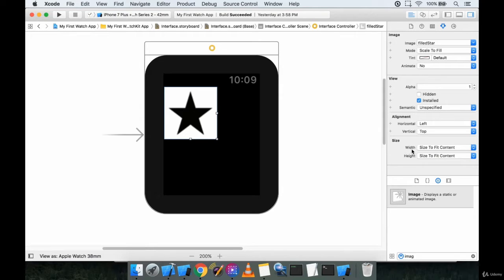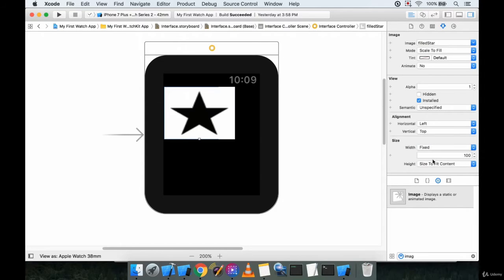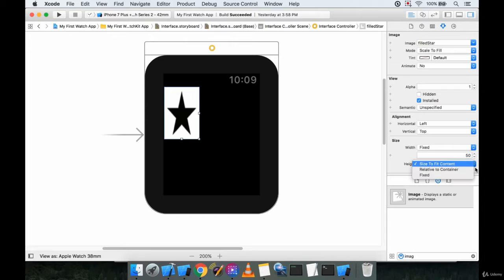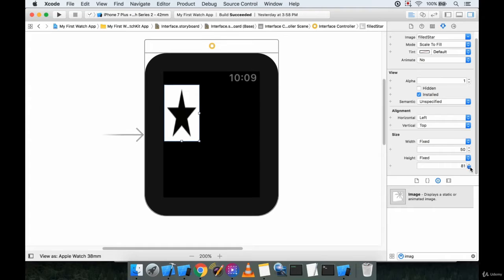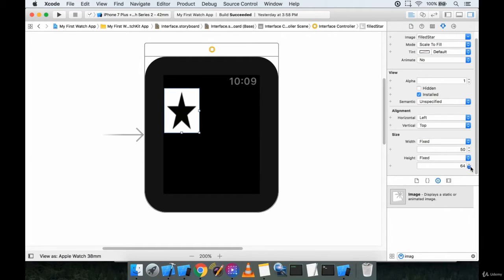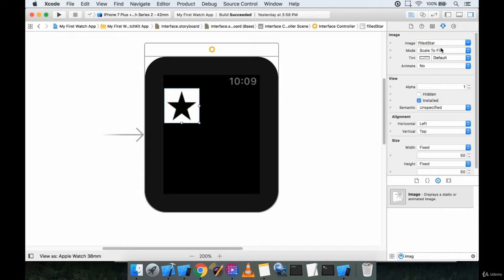So as you can see, width and height, it just says size to fit content. But you can actually adjust these however you see fit. So if you do a fixed height, for example, or fixed width, let's make it, I don't know, 50. And we'll do the same for height. And keeping in mind, this will affect your aspect ratio, so you're going to have to keep that in mind. But if we do 50 for both, right, because it's a square image, it's going to maintain the aspect ratio when we do that. And now, if we play around with our mode, let's see what it does.